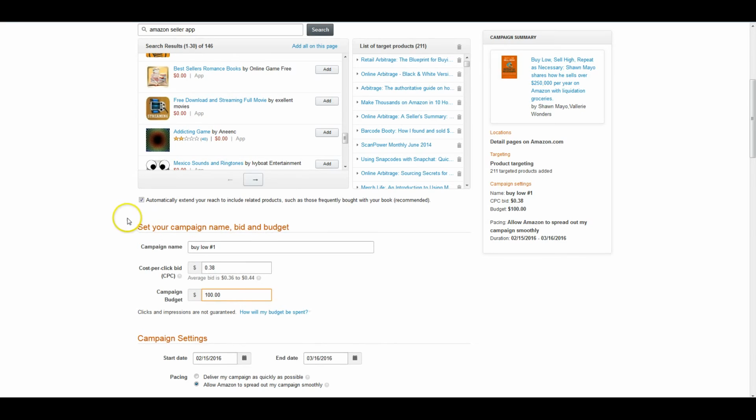So I have clicked this option here, automatically extend your reach to include related products such as those frequently bought with your book. You don't have to set that, but if you don't, it's only going to target the things that you selected. And if you did a good job of selecting them and didn't just click on everything on this page, then you're going to see a lot of similar products, which is what you're trying to do.